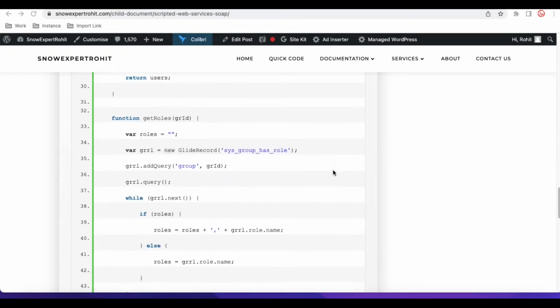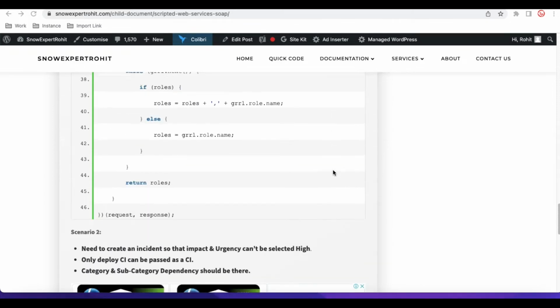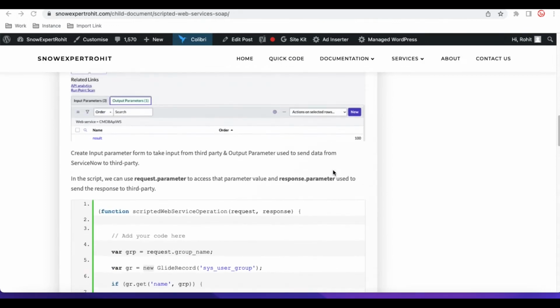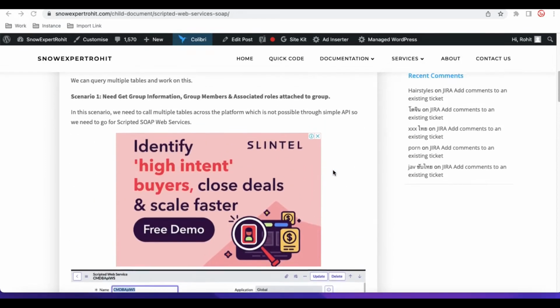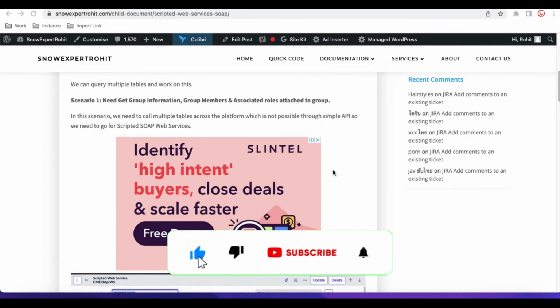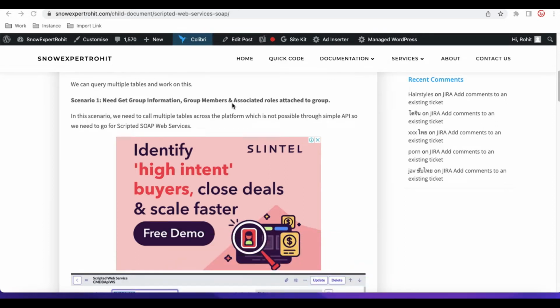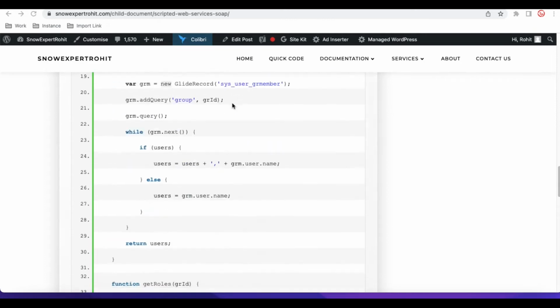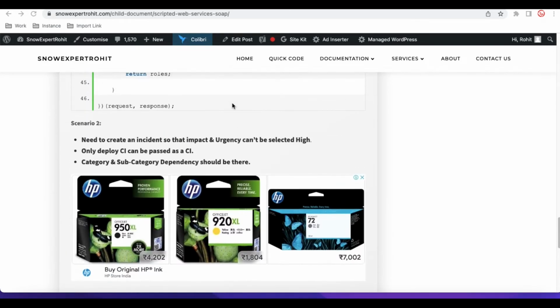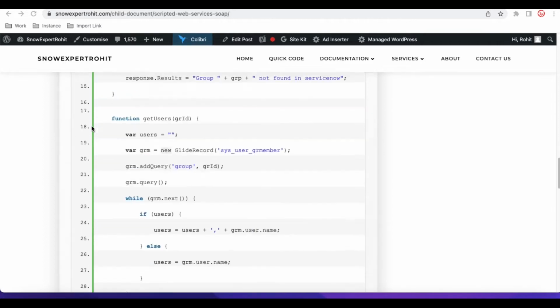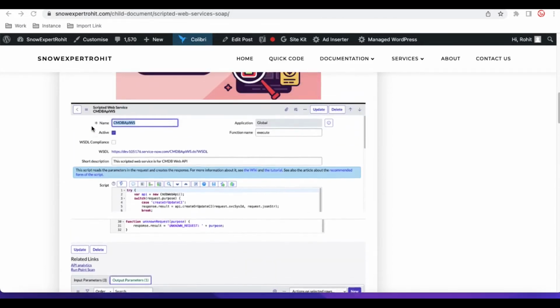In these 9 sessions, in past sessions, I gave you scenario 1 where I built a scripted SOAP message. Using the scripted SOAP message, I showed how to get the group information, group members information, and then the associated role and attached group information. So everything we got from our last sessions. I also gave you one scenario where I am going to build one API for creation. The previous one was for getting the data using the scripted SOAP message.